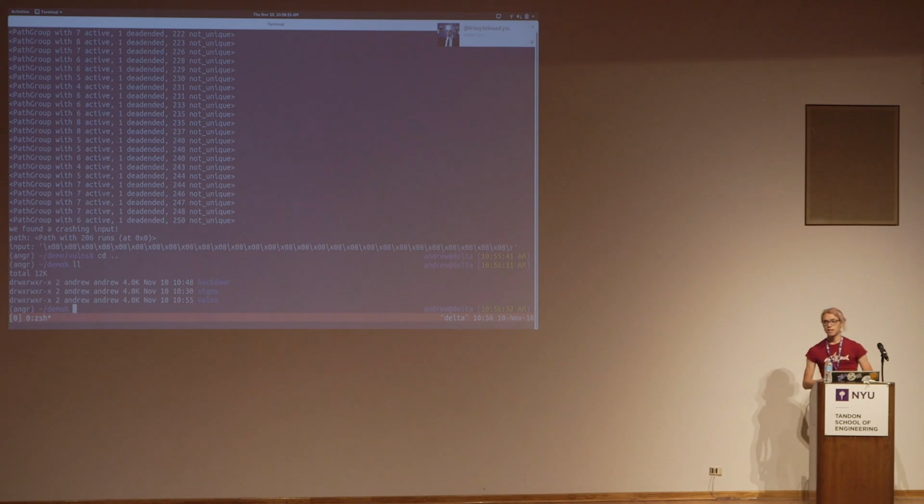But so that's very nice. That's a very simple application. But what if you actually want to do more complicated static analyses with angr? Well, that's another thing that we let you do.